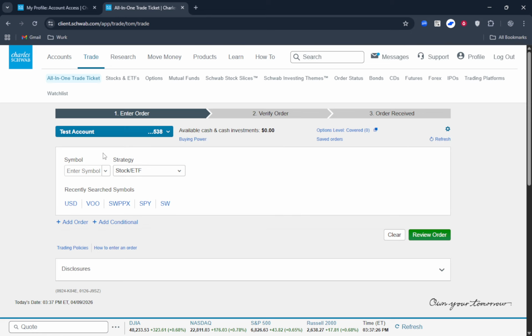Now select the correct account and the stock you want to sell. If you have multiple accounts, such as an individual brokerage or an IRA, pick the right one from the drop-down so the trade goes to the intended place. Type the ticker symbol or start typing the company name and select the exact match. Take a second to confirm you've got the correct symbol before moving on.